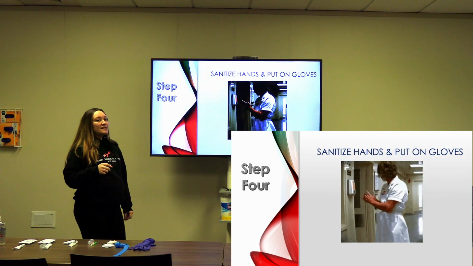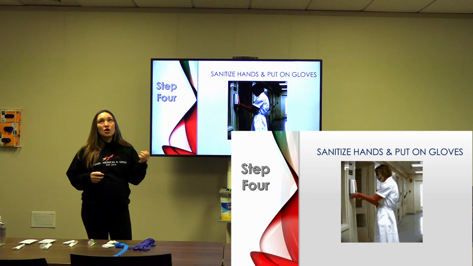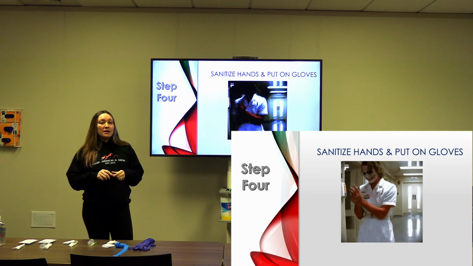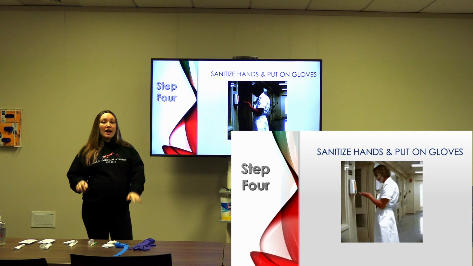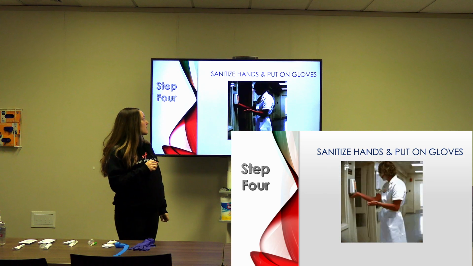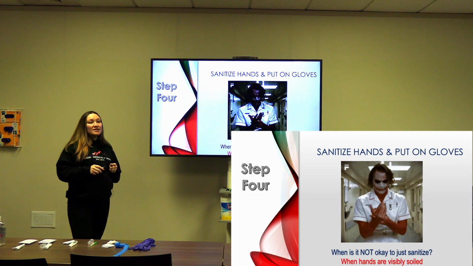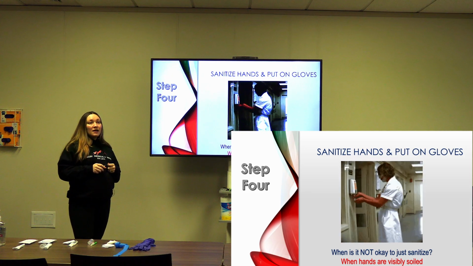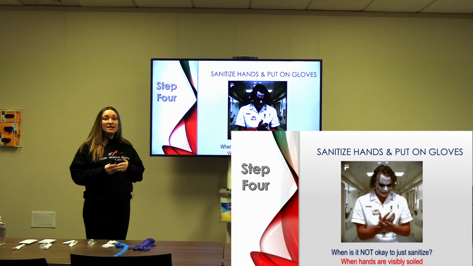We are then sanitizing our hands and putting on gloves if we haven't done this already. If we're touching the patient at all, we should already have done this. But if we haven't, this is the last chance to do it before we start getting into the actual process of starting the venipuncture. So sanitize our hands and put on gloves. When is it not okay just to sanitize? Which means making sure that we're washing our hands with soap and water at the nurse's station.